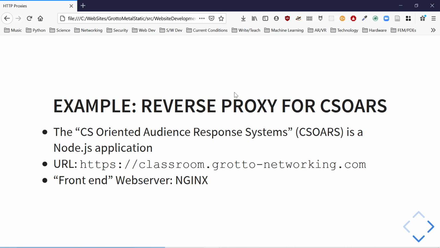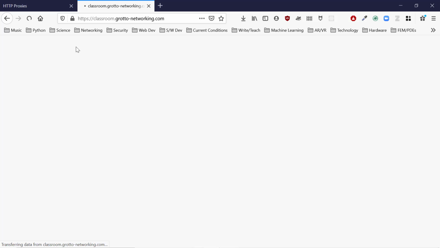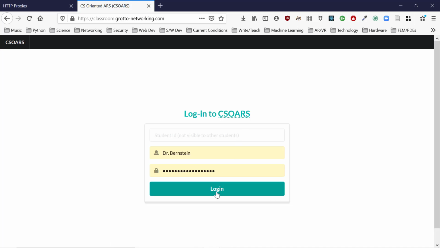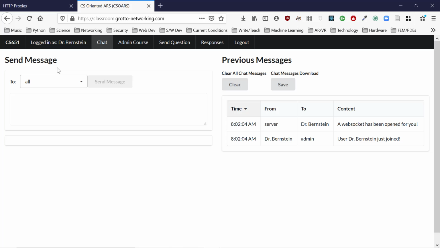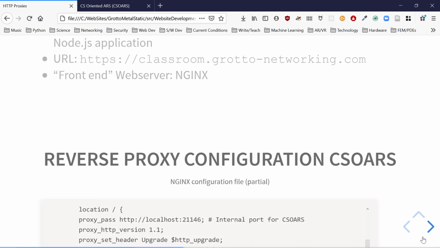A typical application, or our application in this class that we've been using all along, is this CS-oriented audience response system, CSORs. It's a Node.js application running at classroom.grottonetworking.com. The front end web server is Nginx.